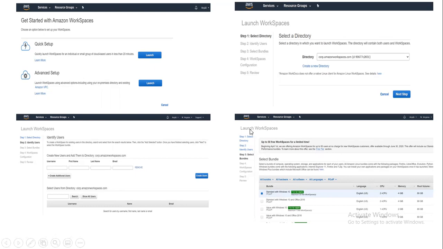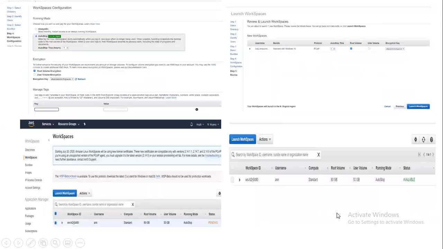Once you create the directory and you identify the users, you go for selecting the bundle. Bundles can be either Windows or Linux. So choose the correct bundle you want based on the resources that are required for your workspace as per the user requirement. CPU, memory, root volume, and the user volume can be selected. Once that is done, you come on to the next page where you have the workspace configuration.